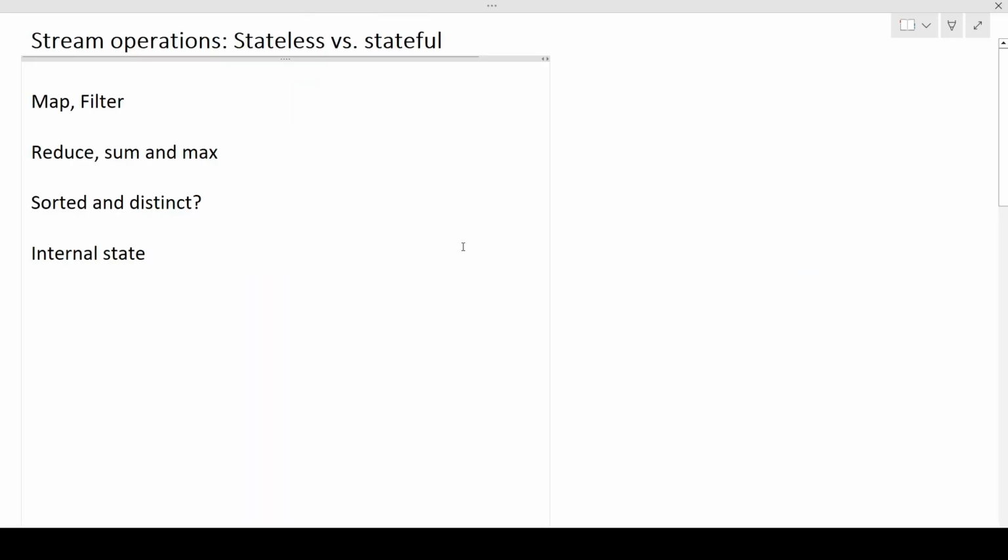So now let us see the stream operations which we have already gone through till now, right? We have gone through map, filter, reduce, sum, max, sorted, distinct. Okay, we have gone through these stream operations in the last couple of videos, and let us see what is meant by stateless and stateful for these stream operations.